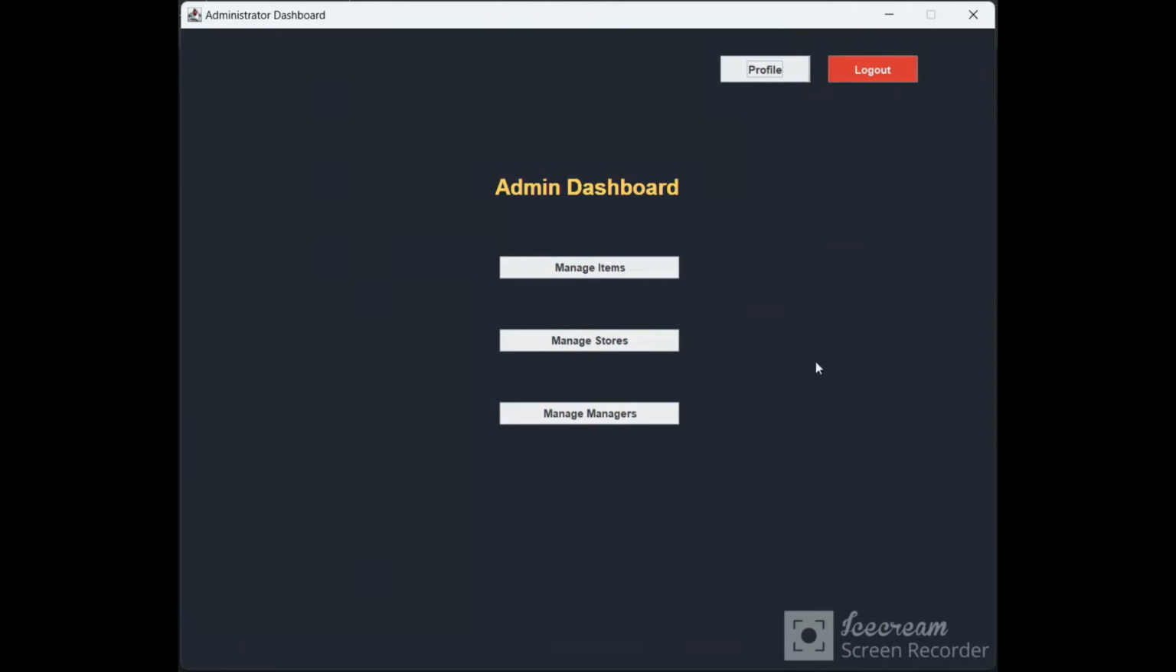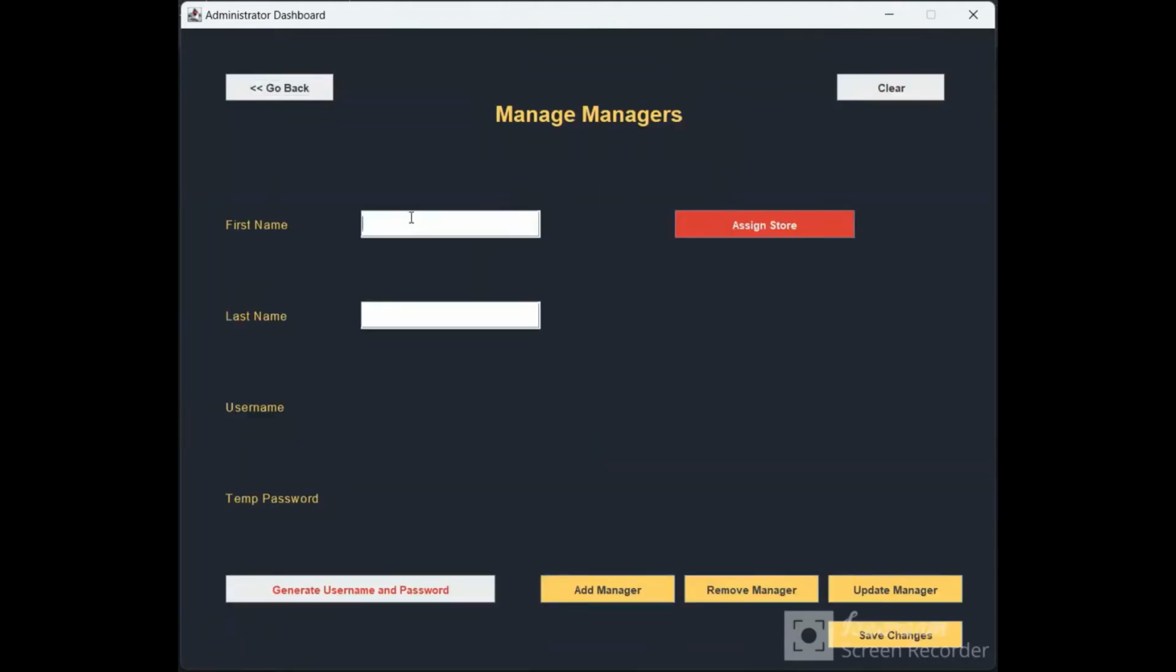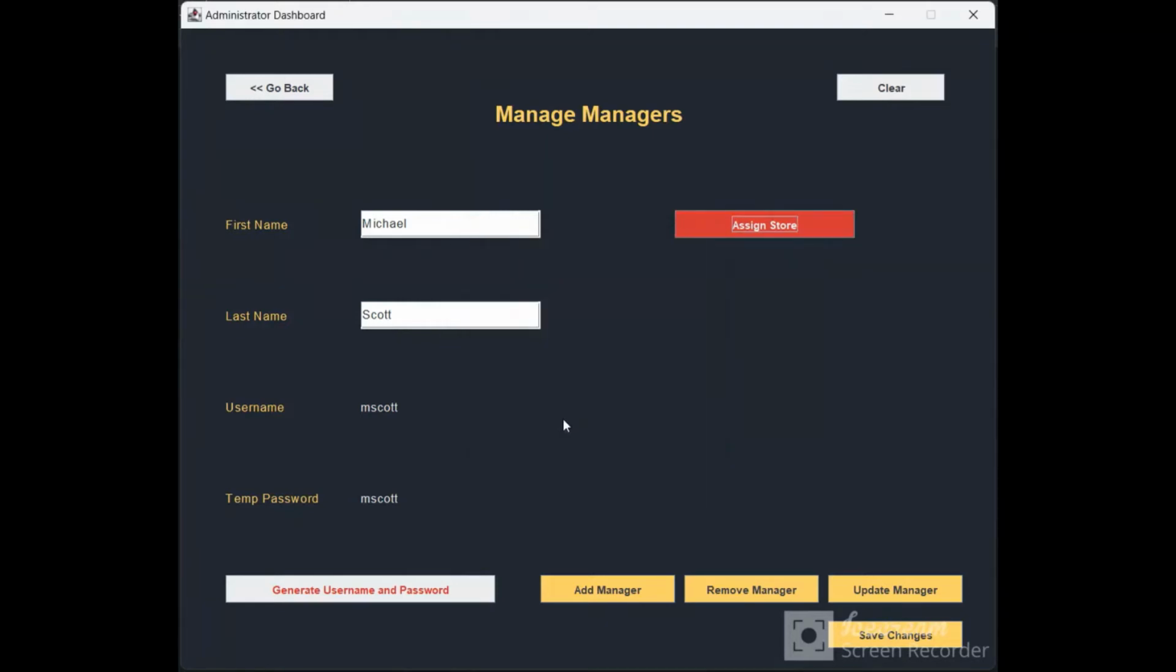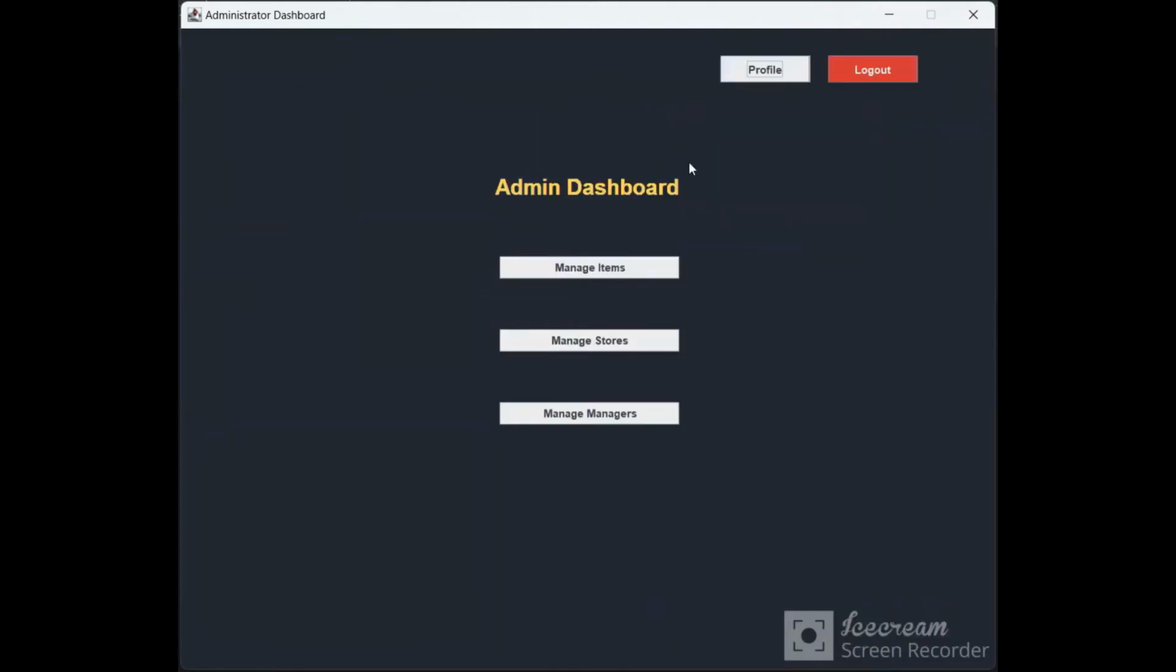Now let's go and add a manager. So let's add a manager named Michael Scott. So we need to provide first name and last name of the manager. Generate a random username and password by clicking this button and assign this manager to a store. Let's say Smart Shopper Store 3. And we can click on add manager. Manager has been added. And now I can go back, log out, and let's say a manager logs in.